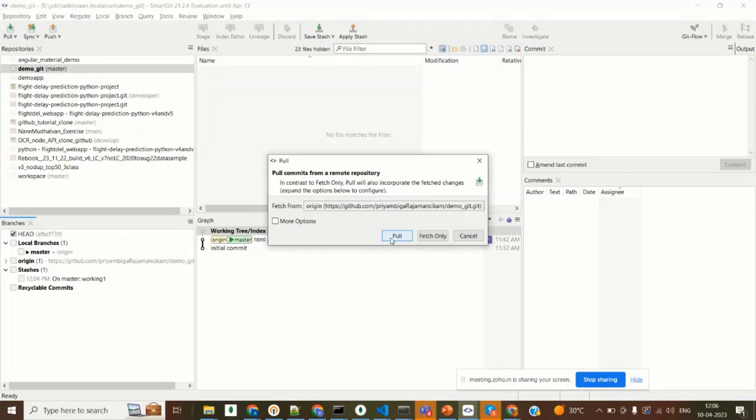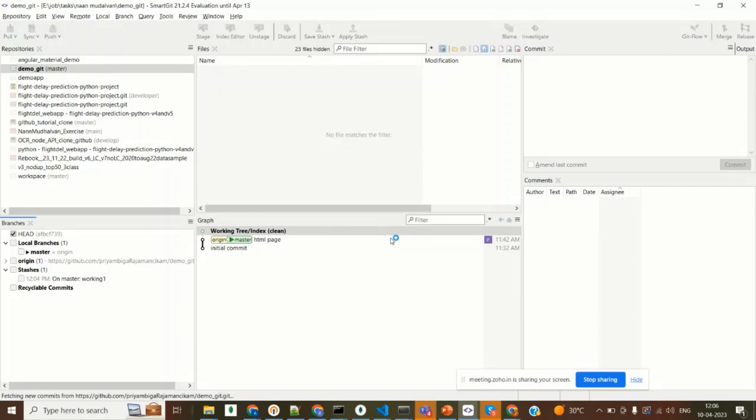So what you need to do is, after taking a backup of your changes, you have to pull. After pulling, it will bring all the changes done in Git. Right now, myself and Priyambika ma'am are there, so you don't see any changes while pulling. But if Priyambika ma'am or someone else makes any changes in the repository, it will reflect here.